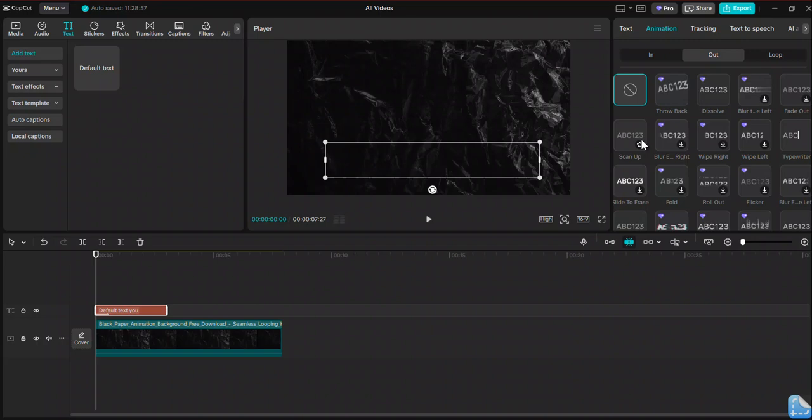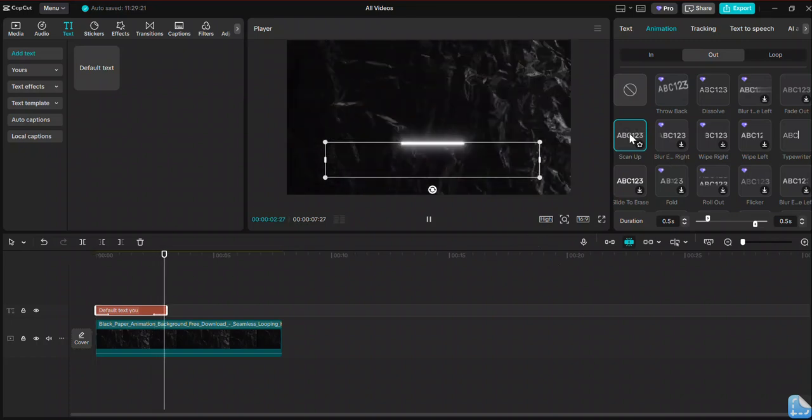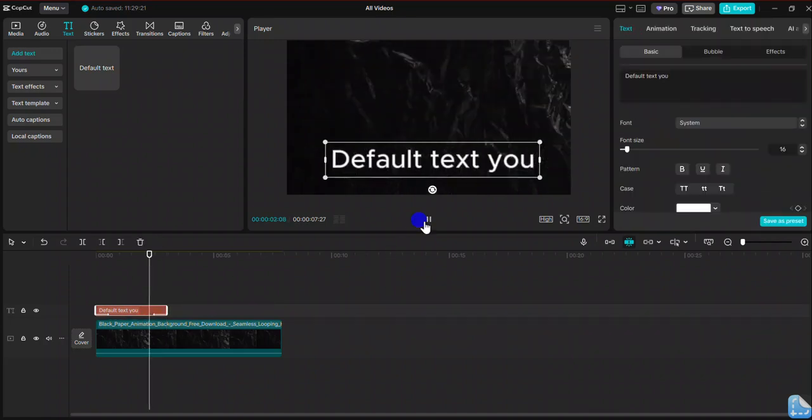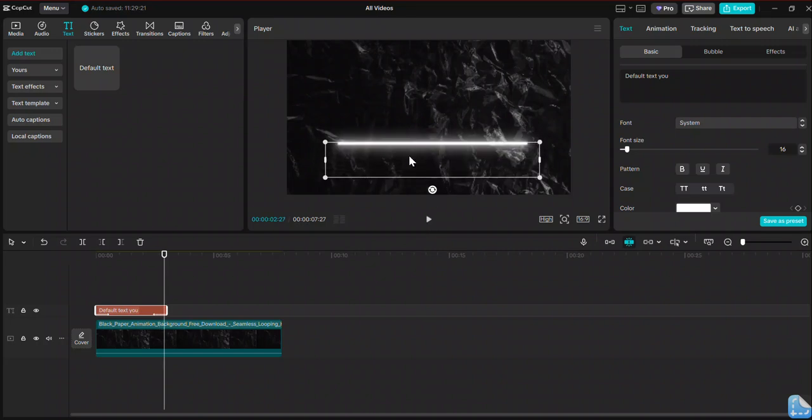The out animation works at the end of your text. So let's start with this one. Let's take this one. So if you click on the animation, it will automatically be added to your text. So now let's play the end of my text and see how it works. So you can see now here is the animation.